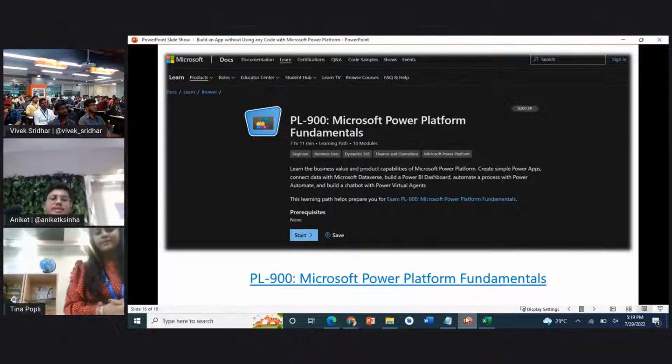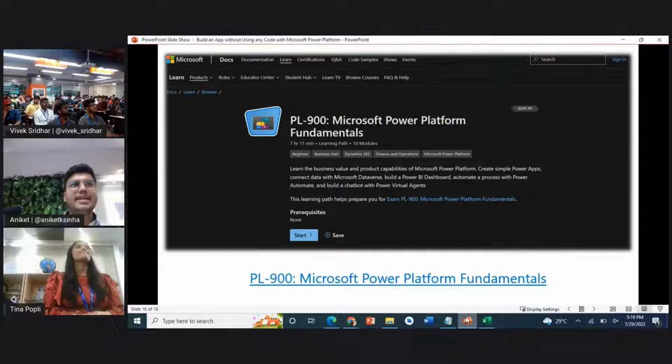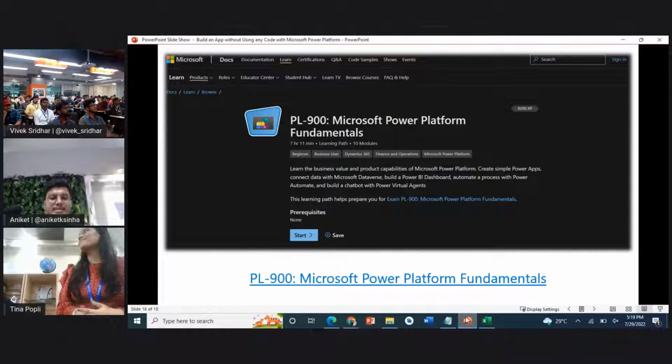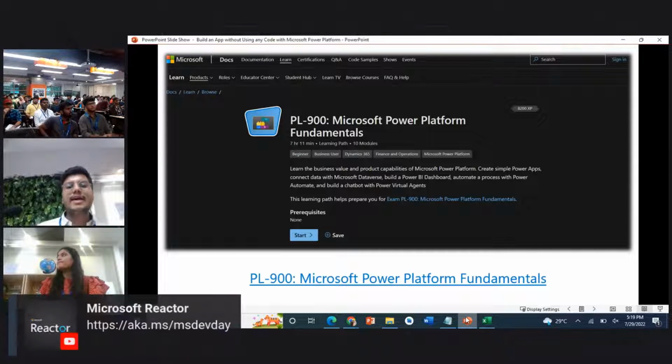Okay, so this is basically the learning path. You can just search for PL900 on any browser and you will get this learning path coming up. You can just go here, and this is the learning path for every technology which we discussed today, be it Power Apps, where we got into hands-on, and we discussed Power Automate, Power BI, so you can get the overall idea.